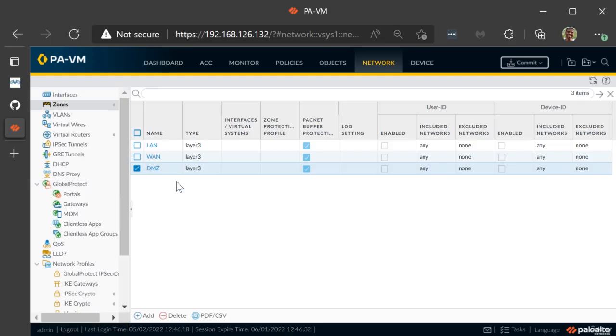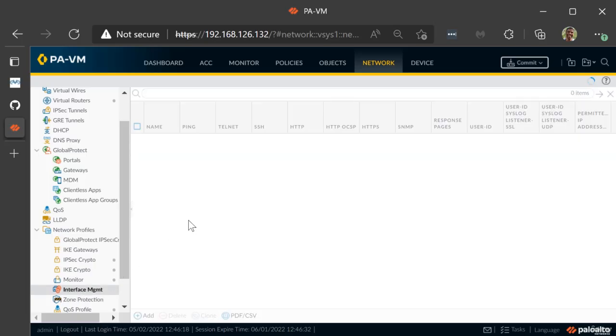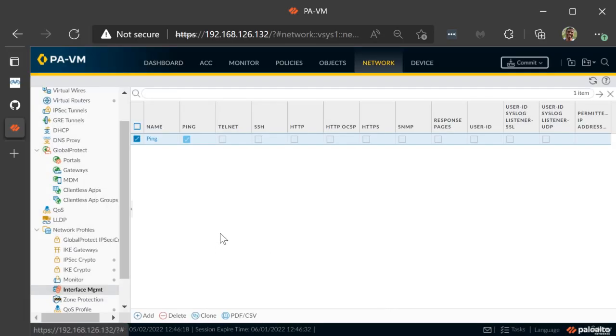All right, so we've got the zones set up. Now let's go ahead and set it up so we can ping the relevant interfaces here. So we can go down to Network Profiles and specifically Interface Management. We want to set it up so we can actually ping these interfaces. So I'm going to click Add. I'm going to name this ping. Whatever interface we apply this management profile to will take these settings. So we're saying we want to be able to ping whatever interface we apply this profile to. Hope that makes sense. It will in a second.